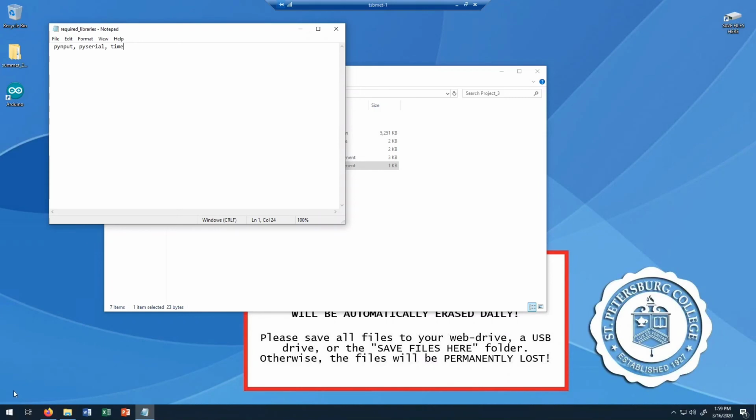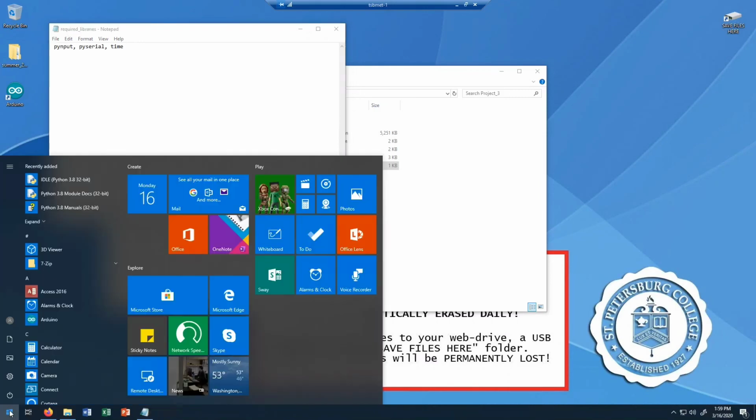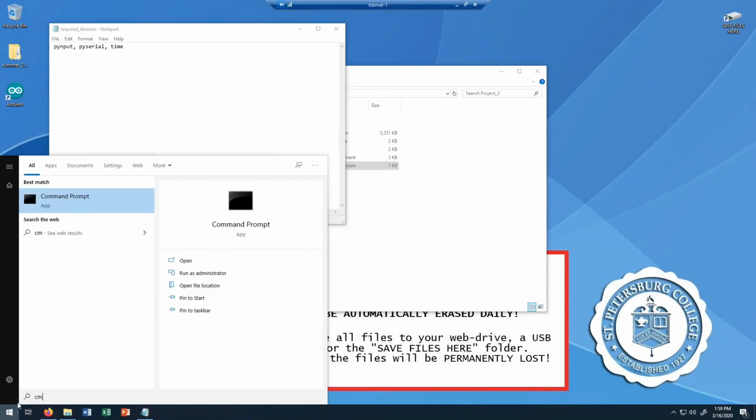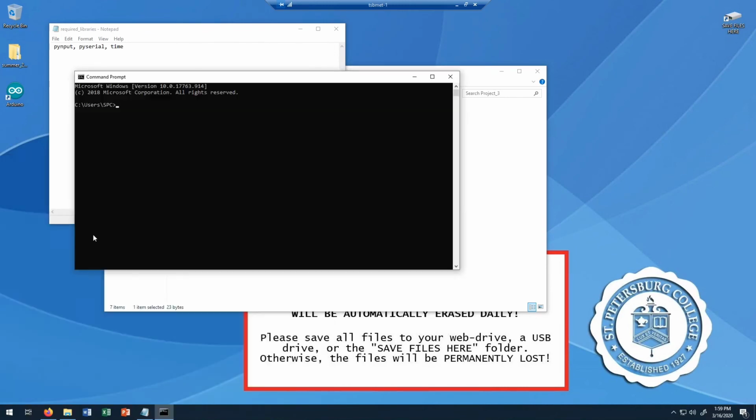So what you want to do is go to your start menu and just type in CMD. And then up here at the command prompt, click on that, and that'll open up your command prompt window here. Now this is why we checked the path icon in that installation box, because now what we need to do is use a program called pip.